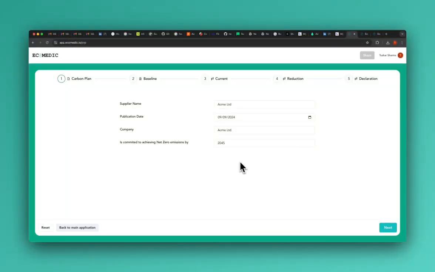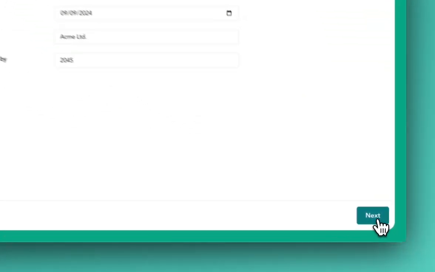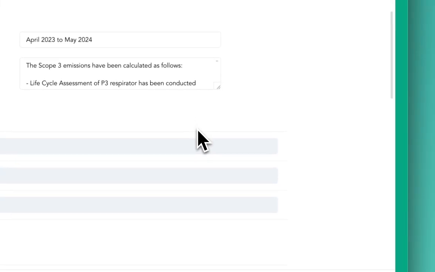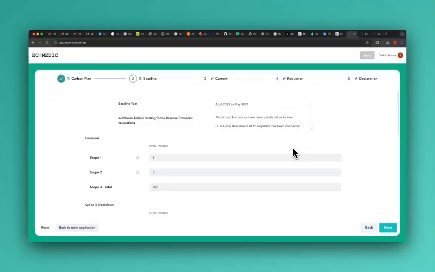After you fill this form, you will move to a baseline page where you need to mention where you are right now in terms of reducing the emissions. Here, it would be good to add as much detail as you would like to. In this case I've added that we have measured the scope 3 emissions using an LCA, and what we have done regarding employee commuting and other GHG categories.